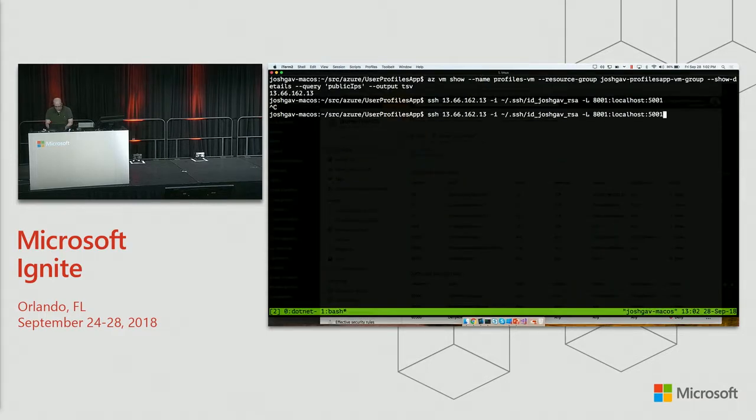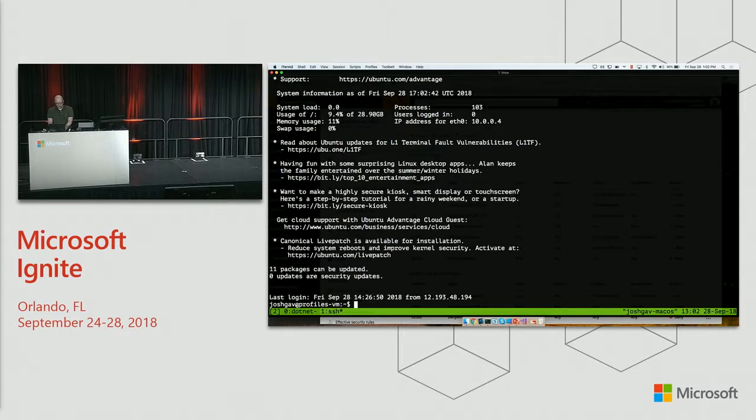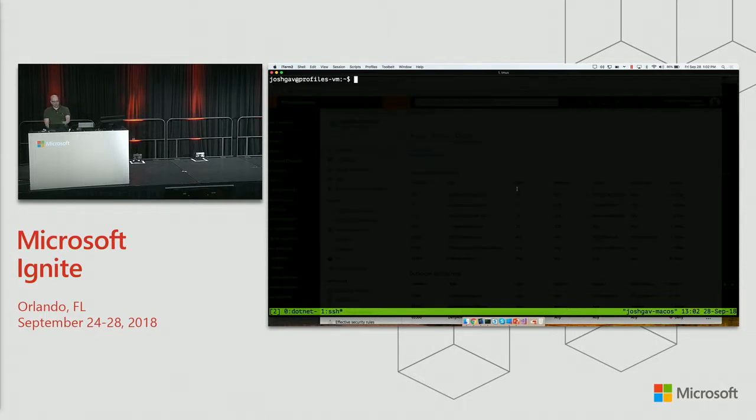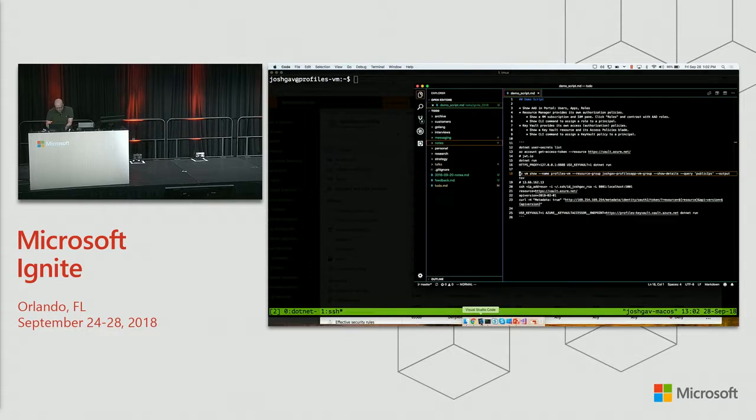Just do this one more time just in case. Yes, so now it's prompting me for my key. And here I am in my VM. You can see it says joshgav at profiles VM. And I already wrote up this command. I'll just copy it in and then I'll describe what it is.